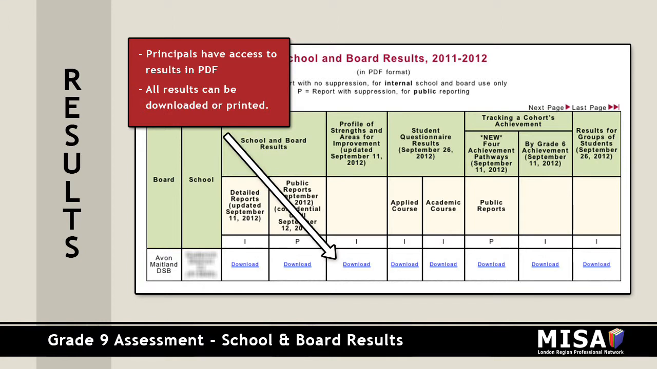Any reports labeled with I are for internal school use only. Reports labeled with a P may be released or accessed for public use. For smaller schools, some of the data in public reports is suppressed due to the small number of participating students. The Grade 9 assessment results are separated by course into applied and academic.